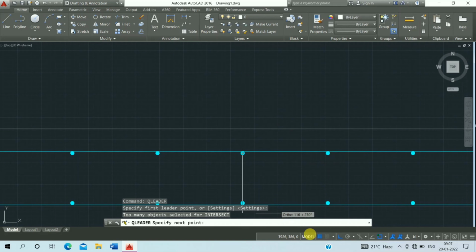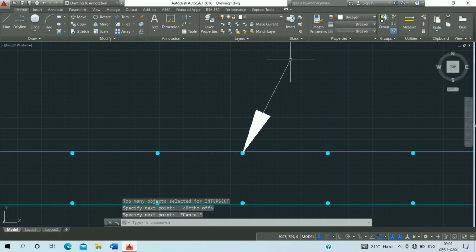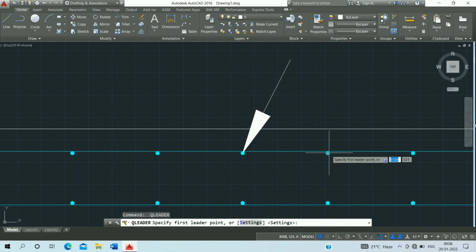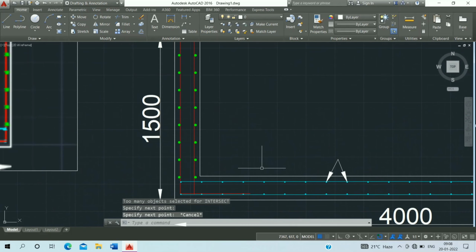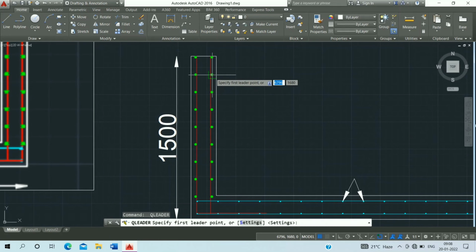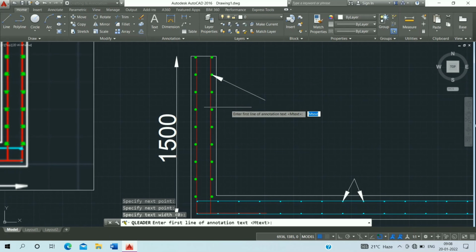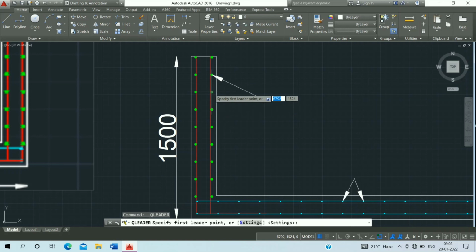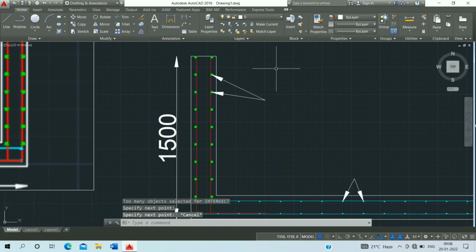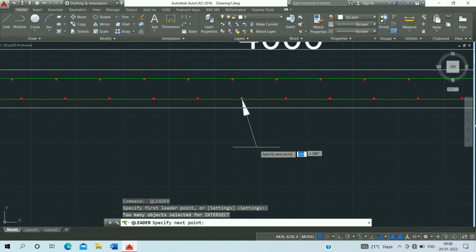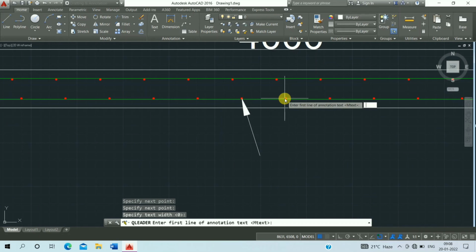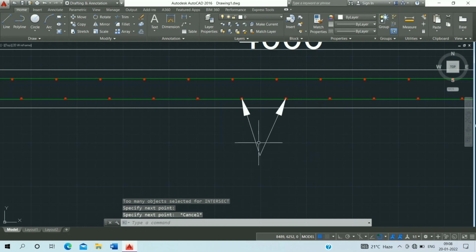Click on midpoint, make sure your ortho is off and escape it. Repeat QLeader command. And escape it. And escape it.